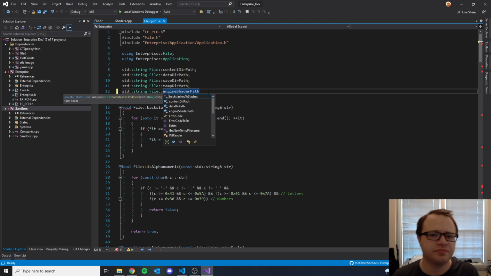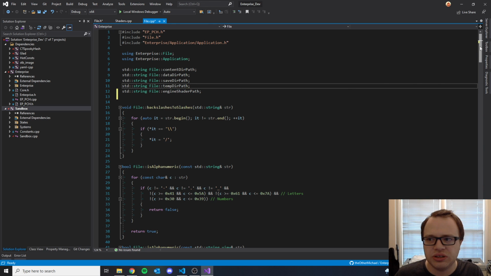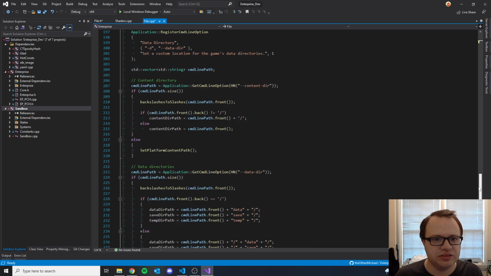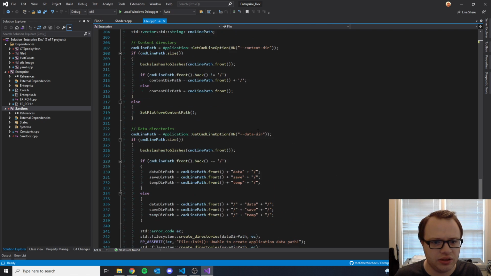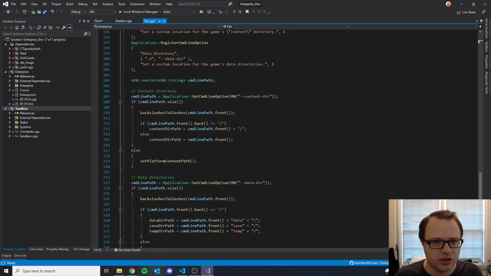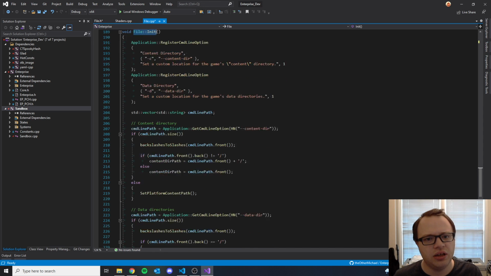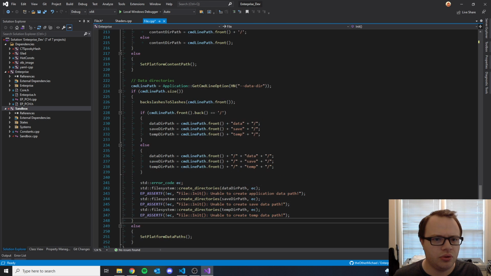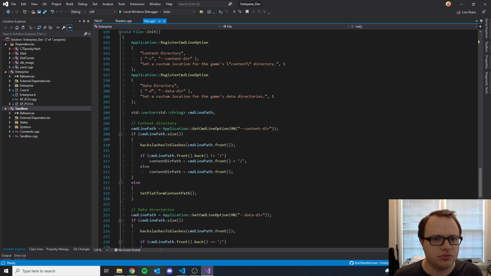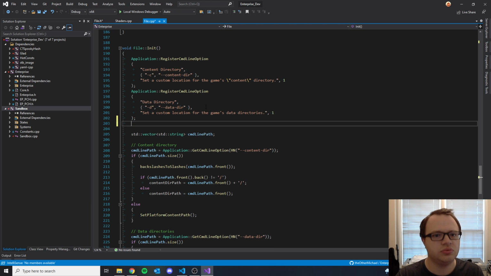All right. Cool. And now we've got engine shader path as a member variable. We just need to set it, and that needs to be set in 2 places. The first place is going to be in the init for the file system. So when the file system is initialized, we go through the steps of setting this stuff up. We need to get the command line argument for the engine.